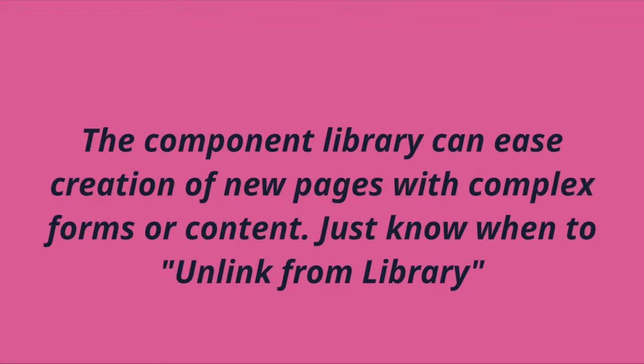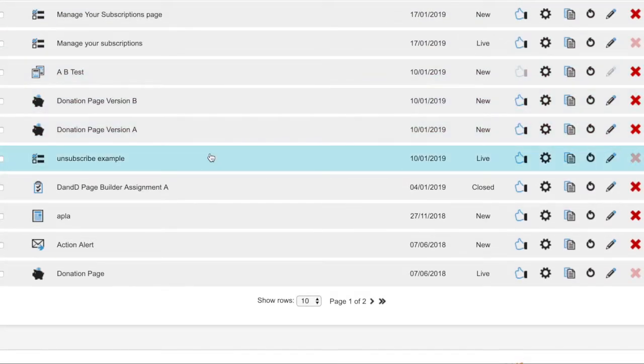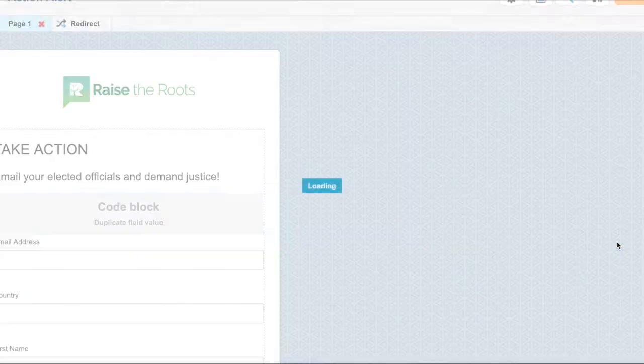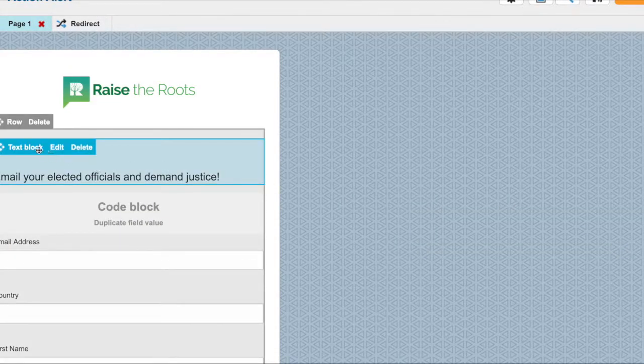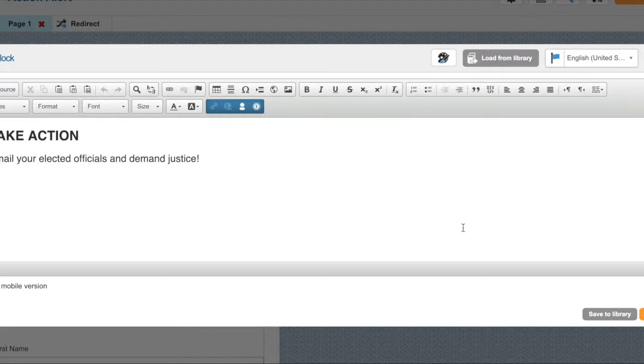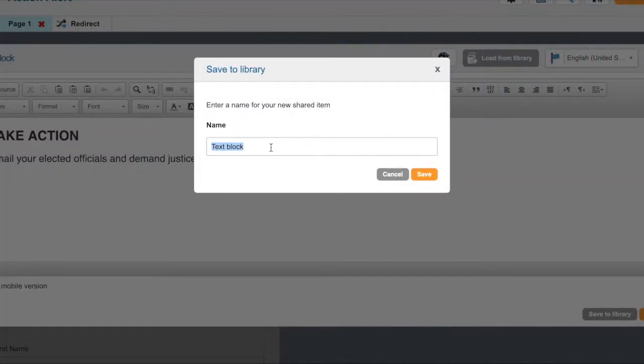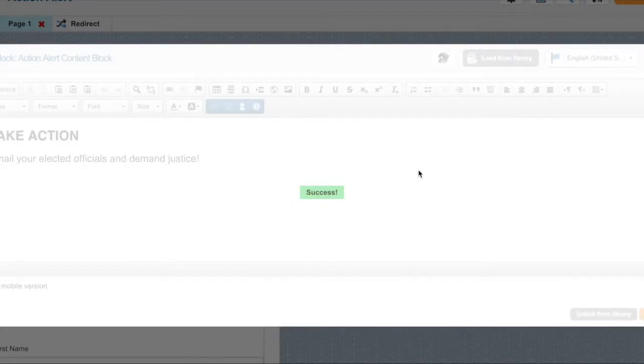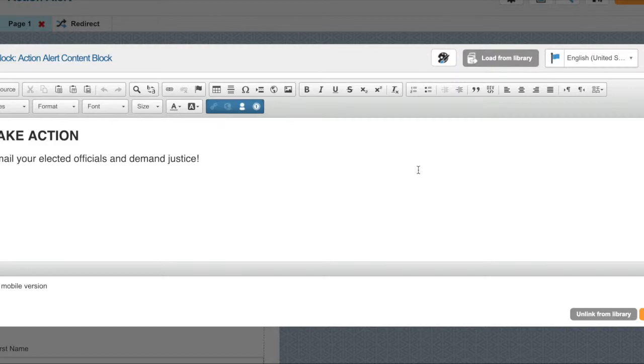So let's see how this works in Engaging Networks. So I have this action alert page. I'm going to edit it. And here I have this content block, this text block that I created. I'm going to edit it. And you'll see that down here in the lower right-hand corner, there's this Save to Library button. If I click on that, it'll allow me to assign a page for this shared item. I'll save that.